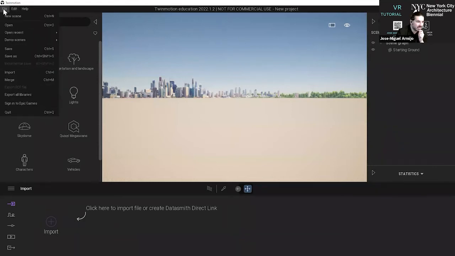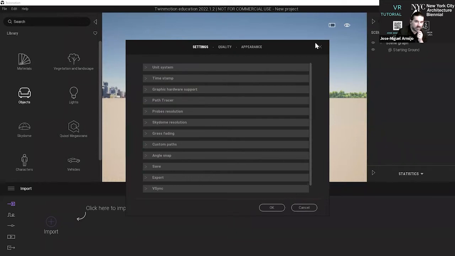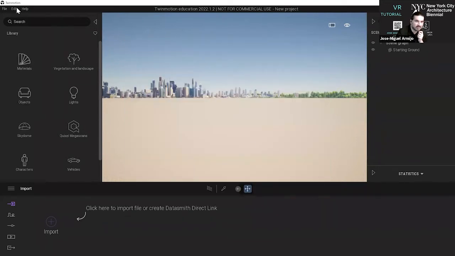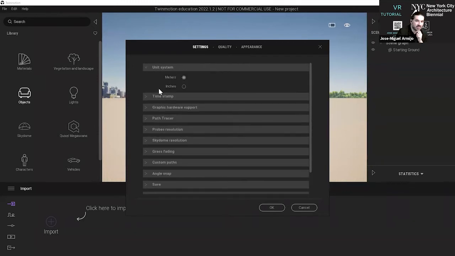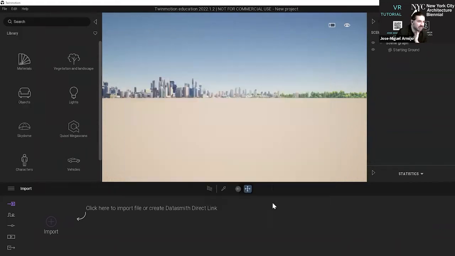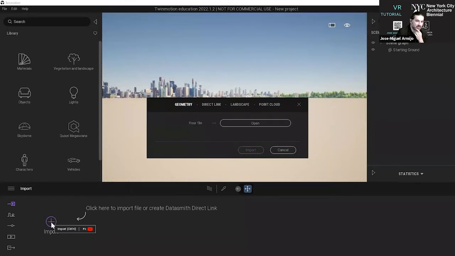So in this case, the units are in edit preferences. Again, you go here, go to edit, then you go to preferences. And in preferences, the first one is unit system, and you make sure that it's in meters, so we have consistency between different platforms. Again, always check the units first, especially if you're collaborating with the US, imperial versus metric system.